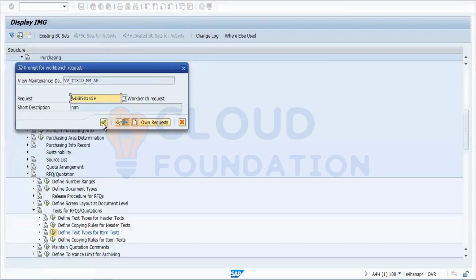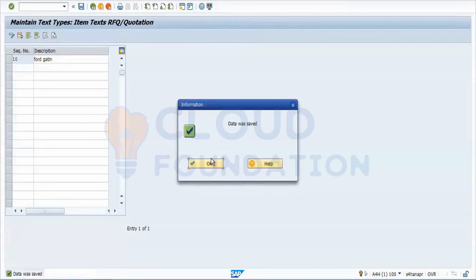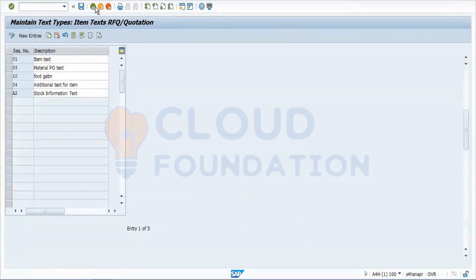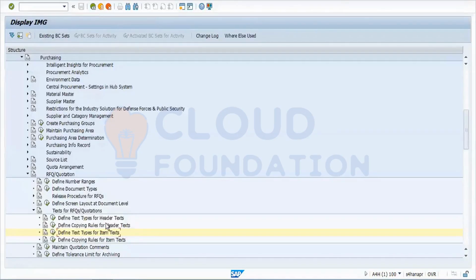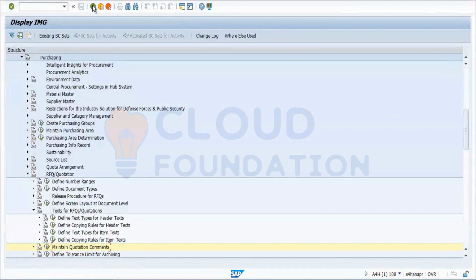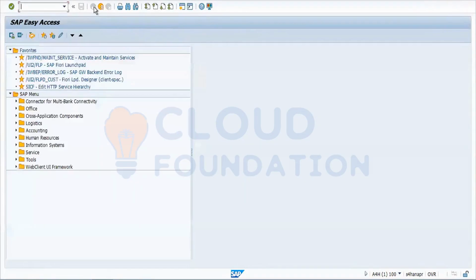Now I define the two texture over here. Then we will see once we are creating the request. Now we will see how we need to create the RFQ. How we create the request for quotation using ME41.